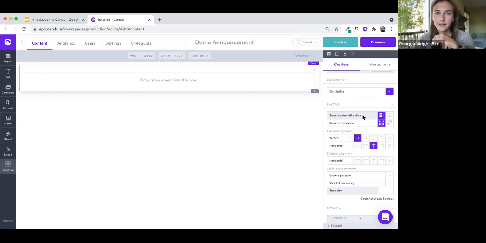So the idea of content direction is if you think about adding something to, let's say like a Google Doc, that's always going to add top to bottom. When you add the next piece of text, it's going to add to the new line. But when you think about adding something, let's say to like a slide deck, often you'll want to add things side by side. And that's when you get into the row layout, which is actually what we'll use today. So let's set this to row.